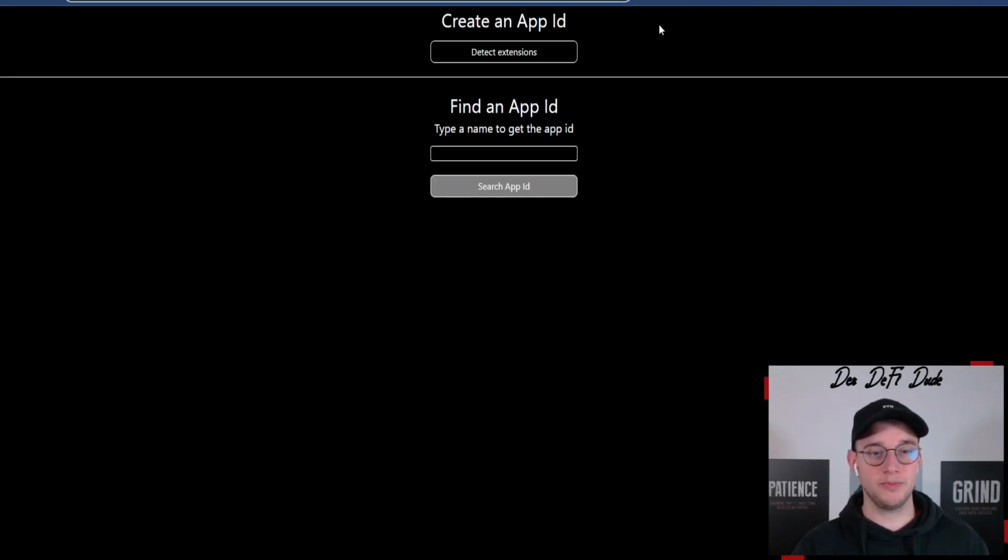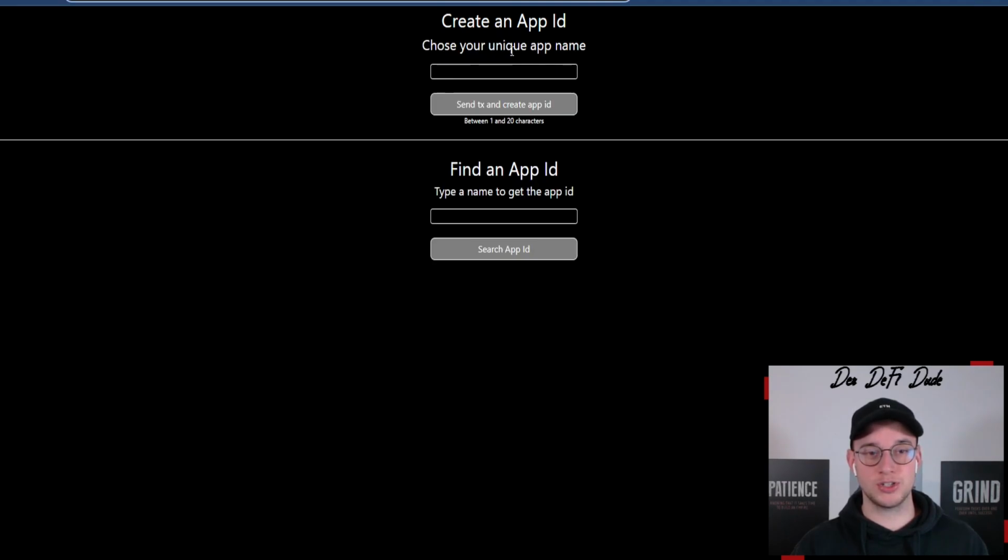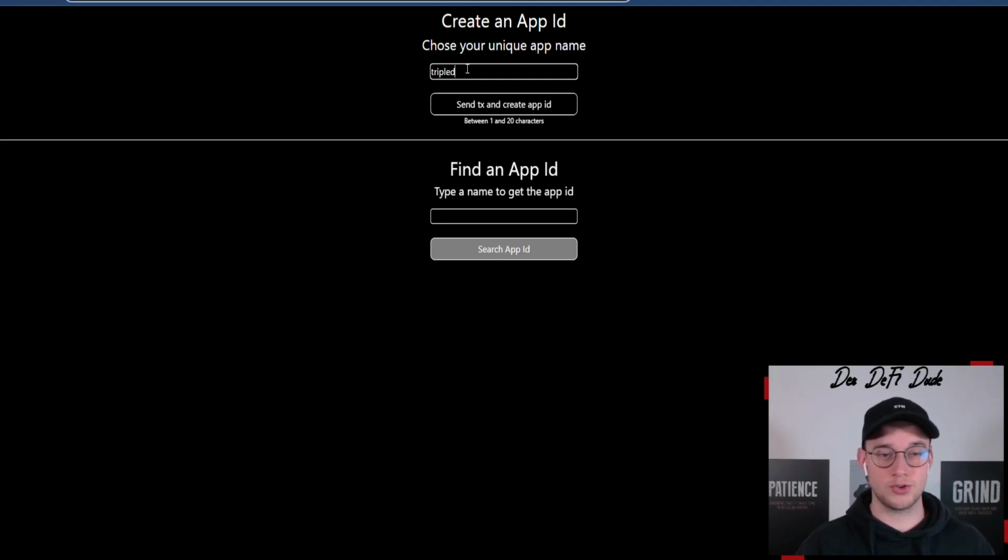which is creating an app ID. That's why we jump over to this app ID page. We want to click on detect extensions, then it should find your Polkadot extension. Then you choose an account. In our case, we just choose this account here. And then you want to give this app ID a name. In my case, I just call it triple D.